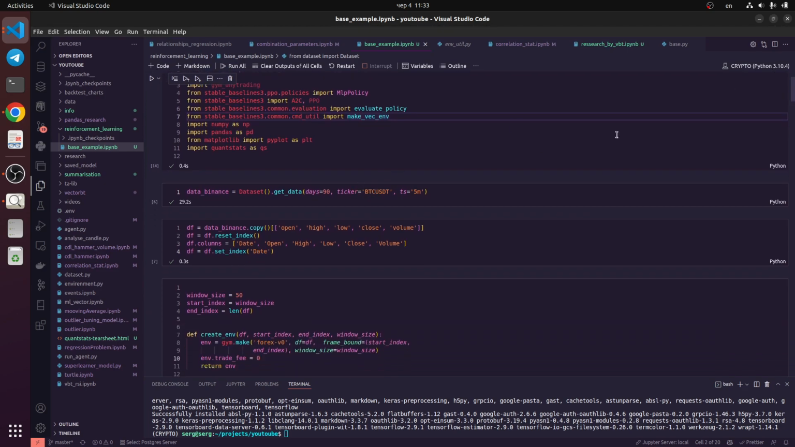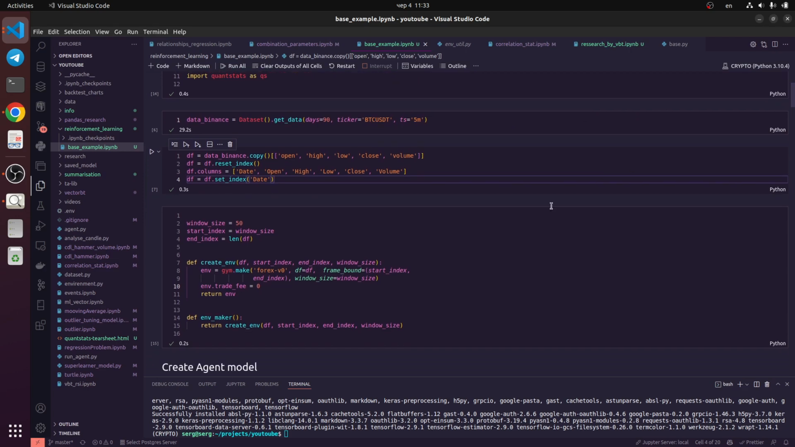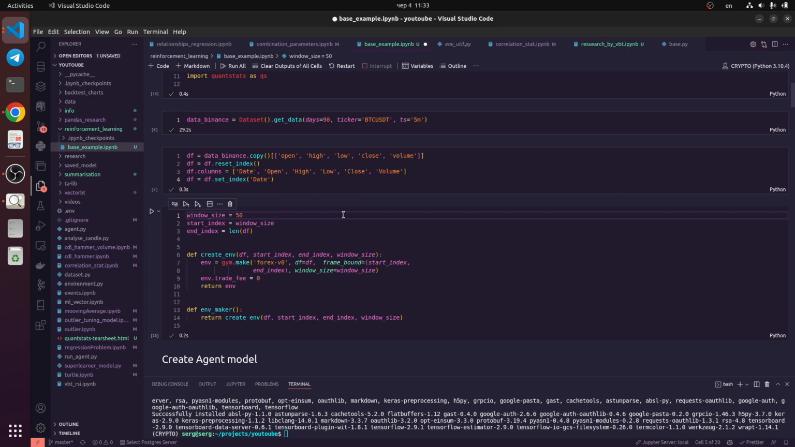So we need to download data from Binance. It would be 5-minute bars for the last 3 months. And we need to do some processing with the name of this data frame, and we indicate that it would be our timestamp of our data frame. Next, we need to create a window size. It would be how many bars we need to train our algorithm. So we need to look back at the last 50 bars.